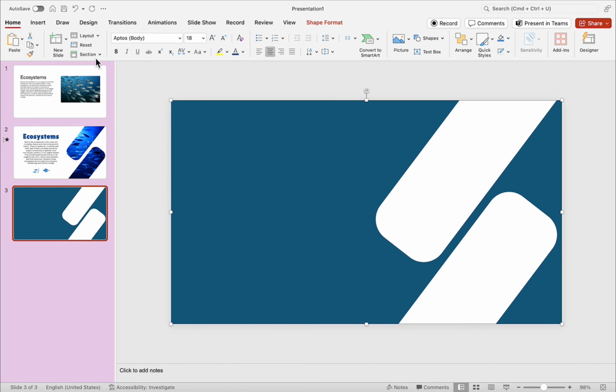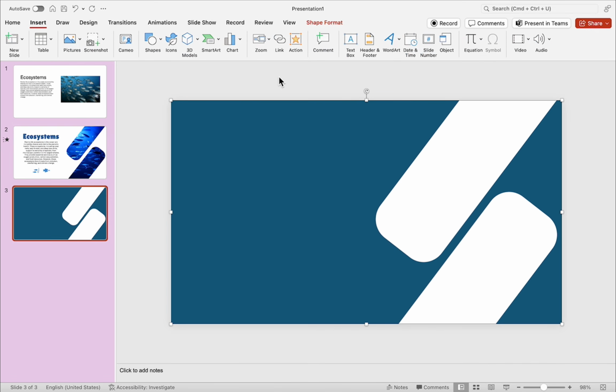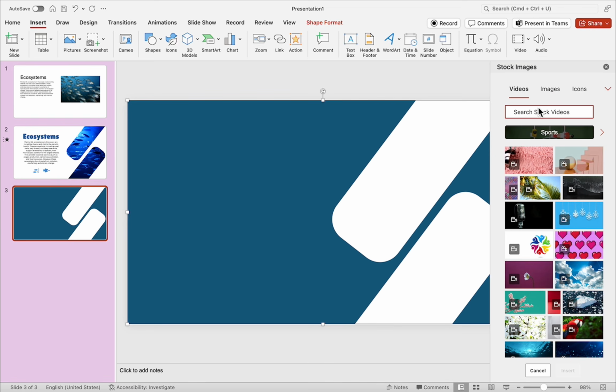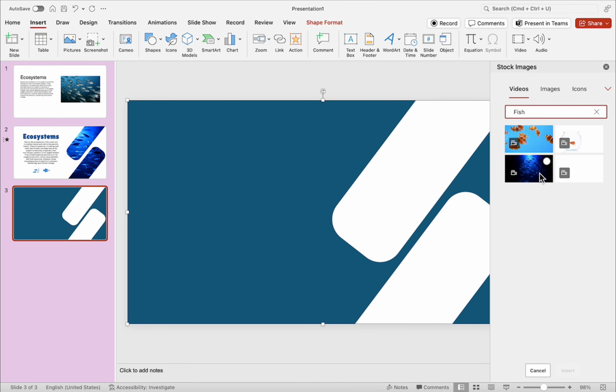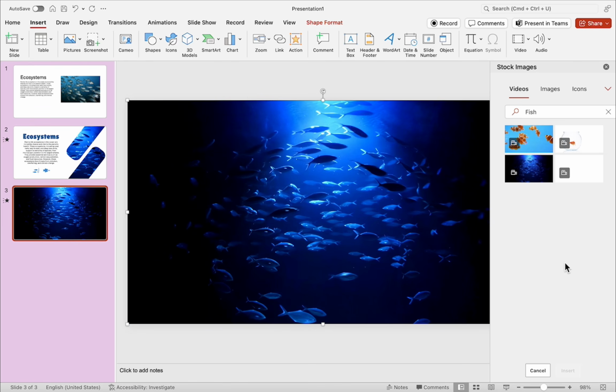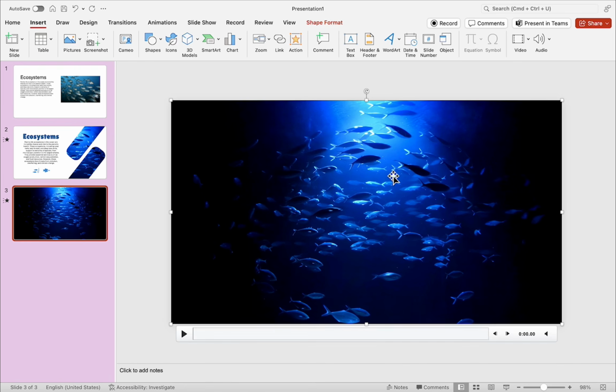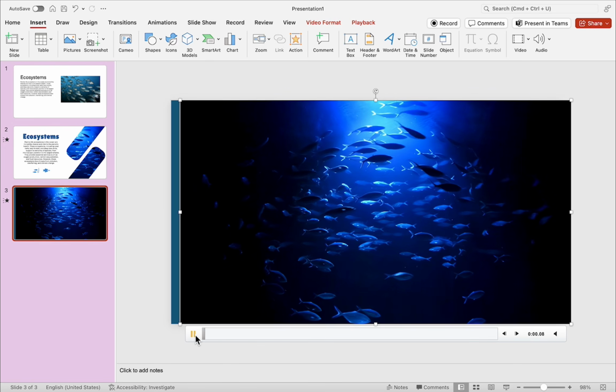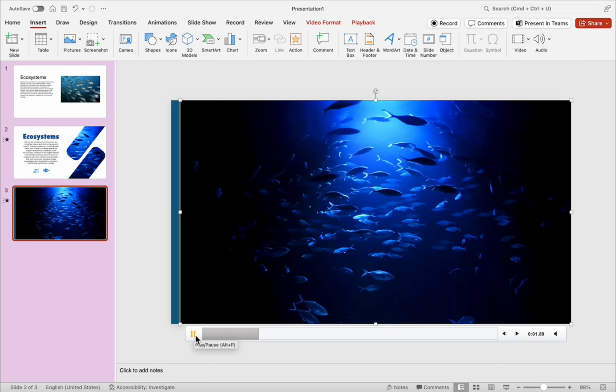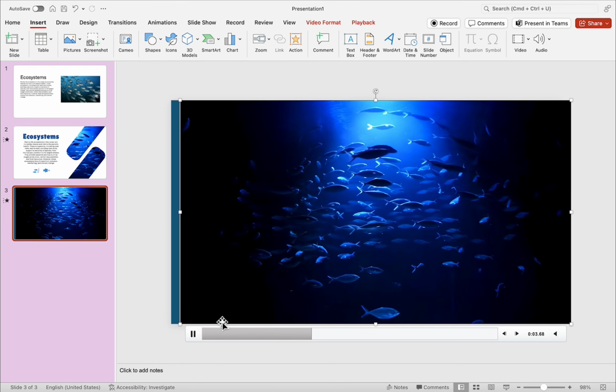Then we're gonna go over to Insert, then to Video, and we want to choose Stock Videos. Here you can search for any topic, but I'll go ahead and find a fish video and then insert it into the slide. I'll quickly close this tab right here, and if I go down to the left and click play now, you can see that it is just a simple video of some fish swimming around.